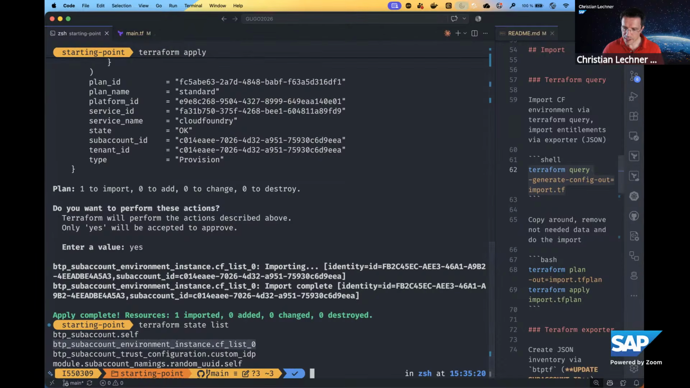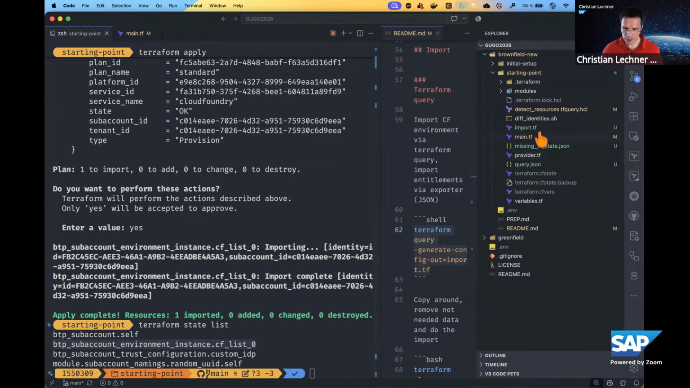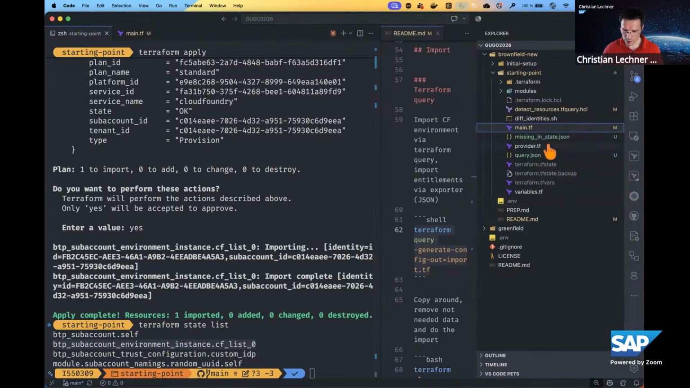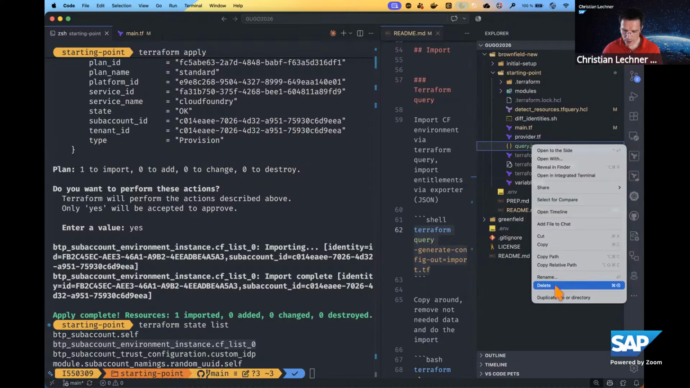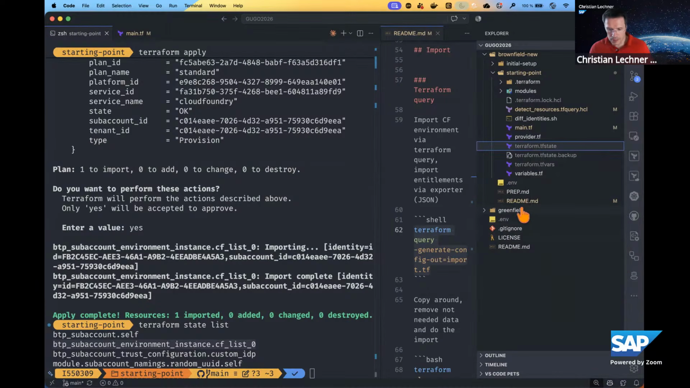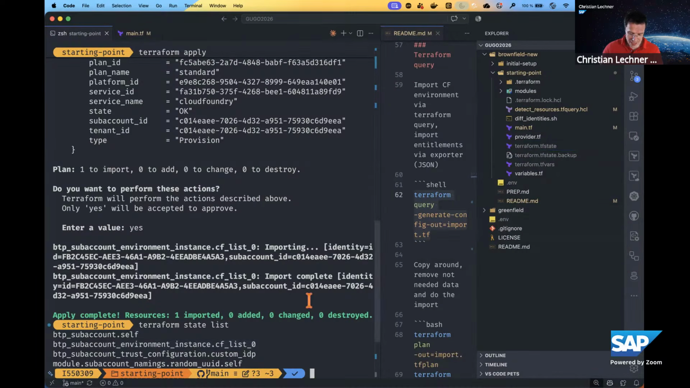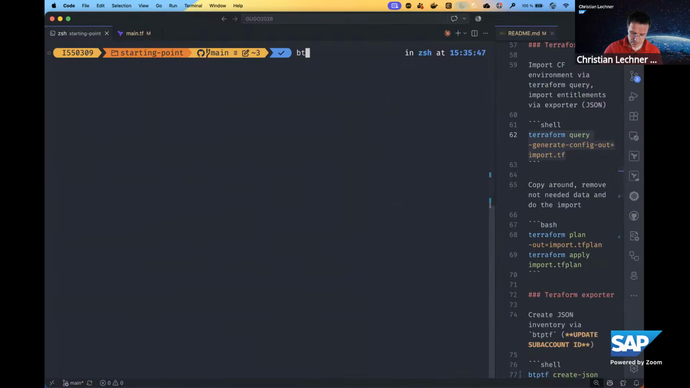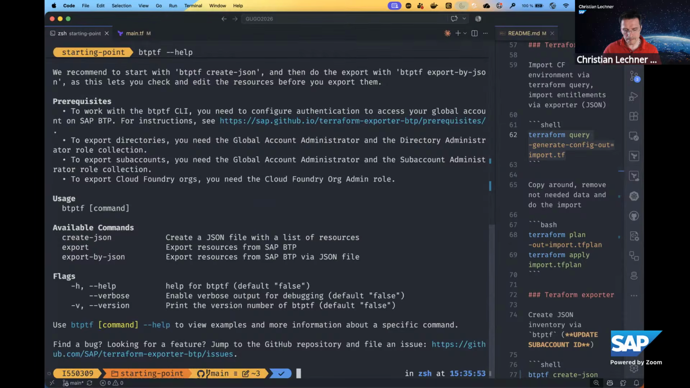Cool. So that's one option to import stuff. That's kind of the vanilla way to do it. Let me clean up things before we continue with the next option that you have. And that's using the Terraform exporter for SAP BTP. Now, this is a tool that allows you to model the flow based on different steps.